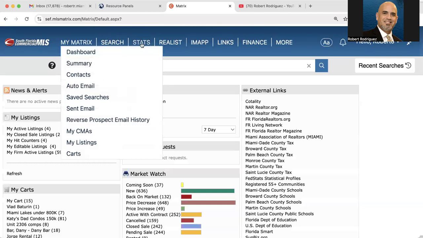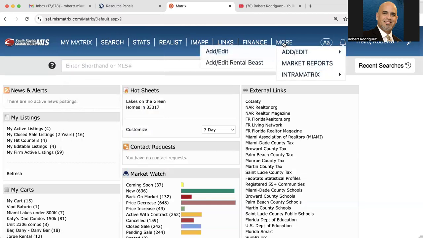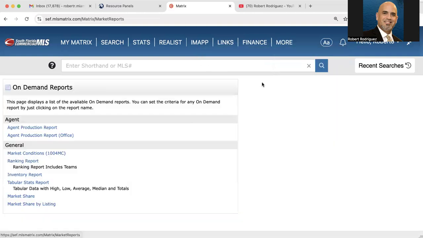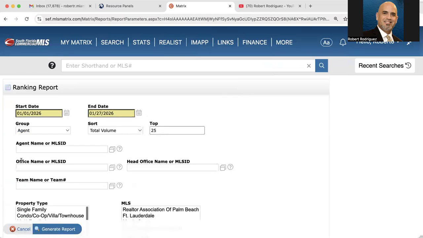All right. So we went through the stats, we went through more, and we did the market reports here for market conditions. If you guys want to check the rankings and see who's the top selling agent in your particular area, you guys can always go to the ranking report and you can see. So, for example, if you go to ranking report and you go this year, so just the first 27 days of this year, you can ask for a report for an agent or an office, right? Or a team. Let's just go with an agent, total volume.